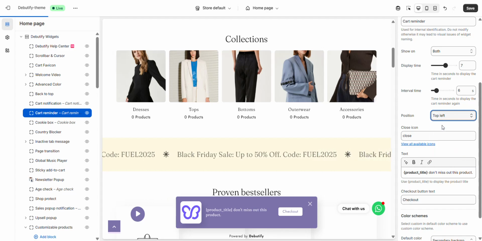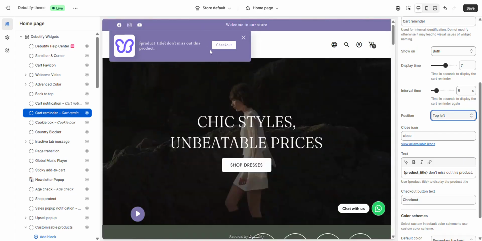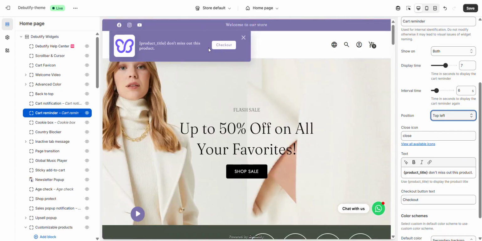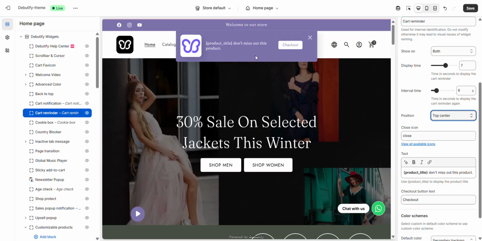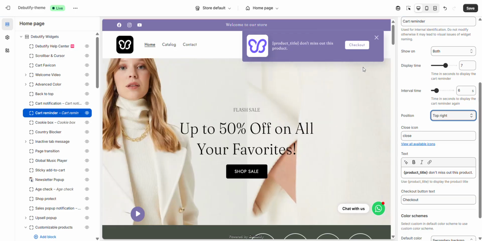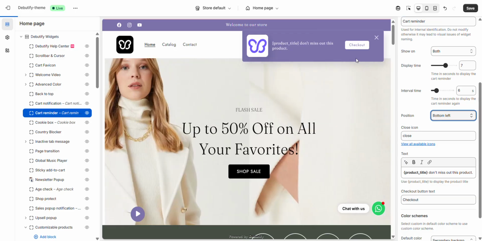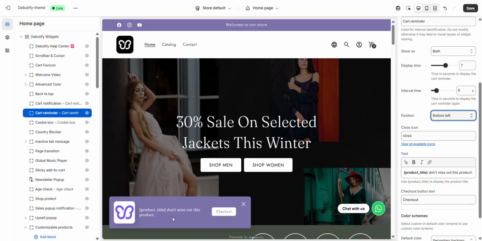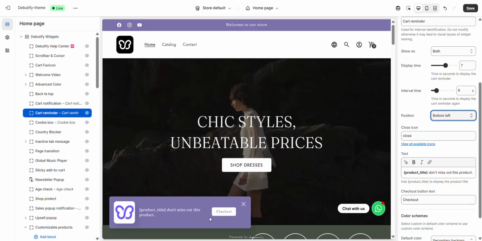Top left. Appears at the top left corner, ideal for a subtle reminder. Top center. Displays at the top center, catching attention right away. Top right. Placed at the top right corner, often used for notifications. Bottom left. Sits at the bottom left corner, noticeable but not intrusive.